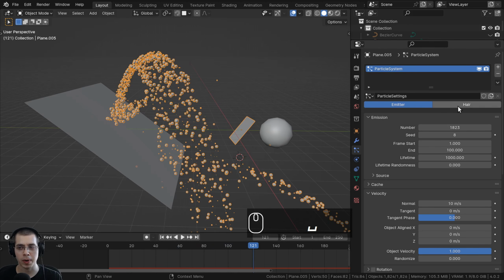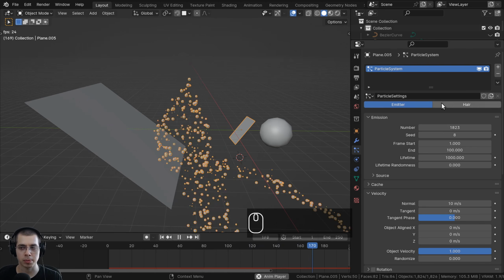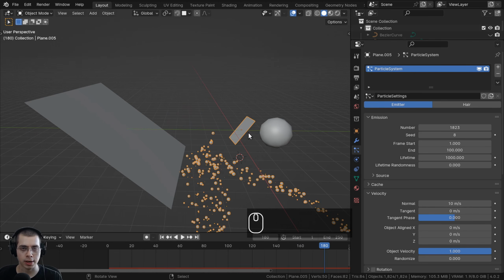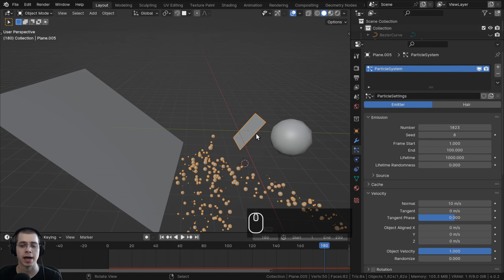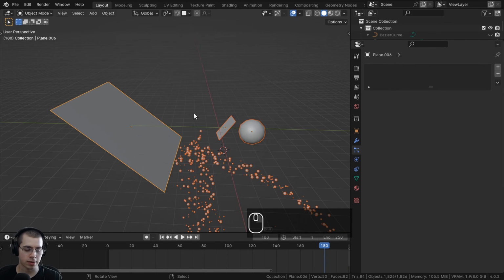I'm now going to show you how to add hair. So as well as actually emitting objects with the particles, you can have little particles on objects which are going to look like hair, or in this case, we're going to make some fuzzy fabric. So I'm just going to select all these objects. We can hit X and just delete them.